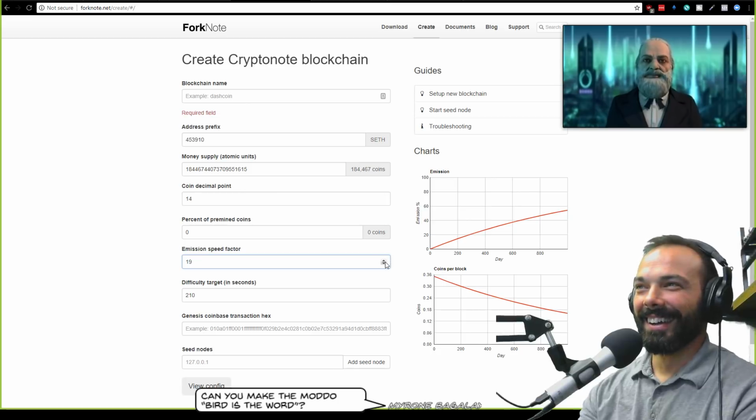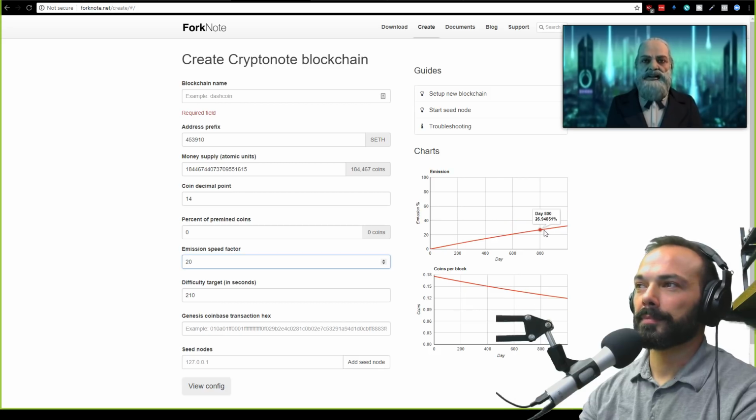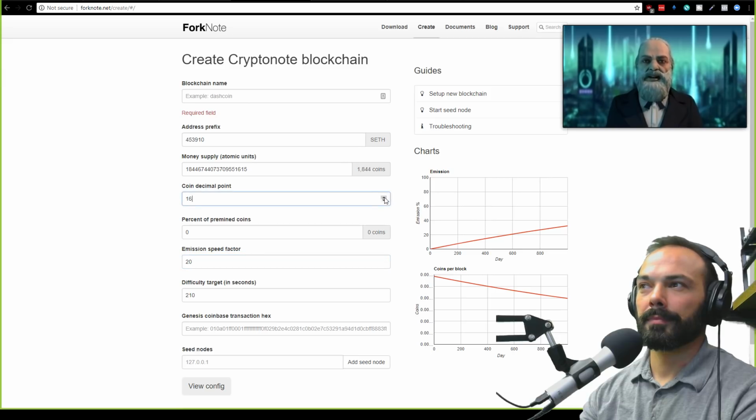There you go. All right, so emission speed factor there. Whenever you scroll up and down on that, it affects how much of the coin supply comes out in each block. So a lot of people think that TurtleCoin puts out way too many coins, but two things kind of affect that. Our emission takes place over, I think, 100 to 200 years, something like that, before we're done spitting out extra coins for block reward.